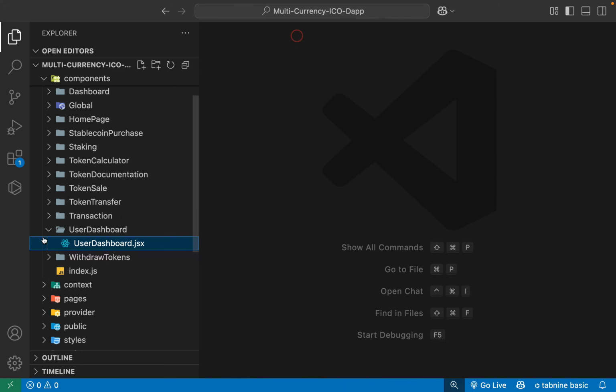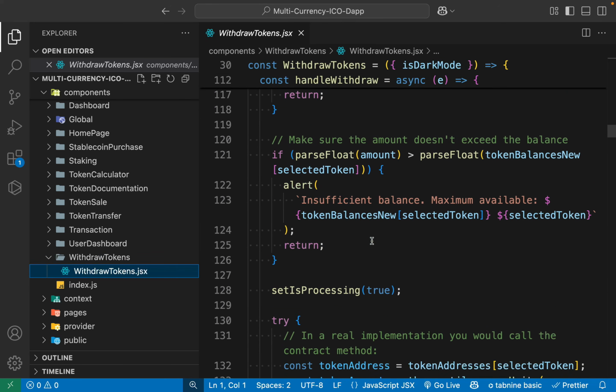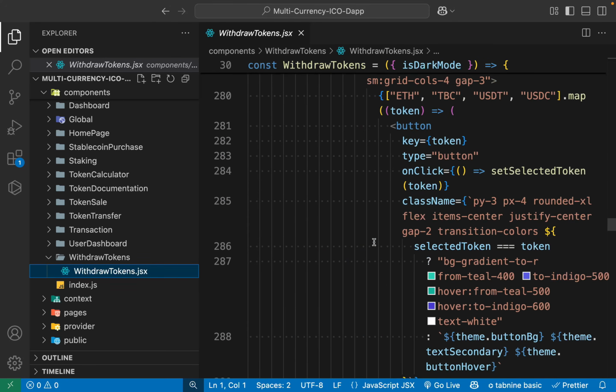The next one we have is the withdraw token, and this one is only visible to admin. So admin can withdraw the token like USDC, USDT, and our token, or even the ETH. That's all the code we have written here.